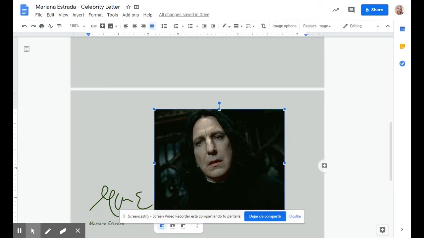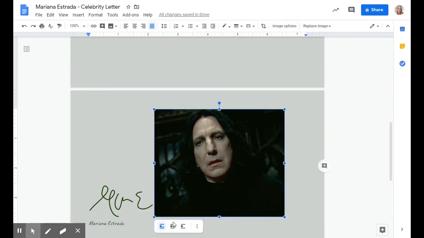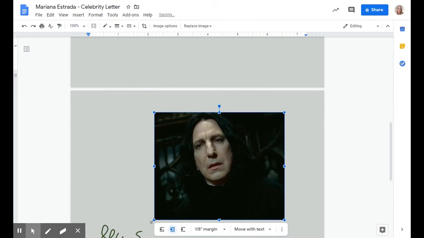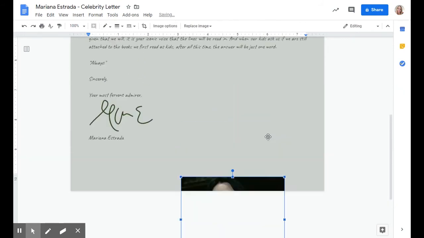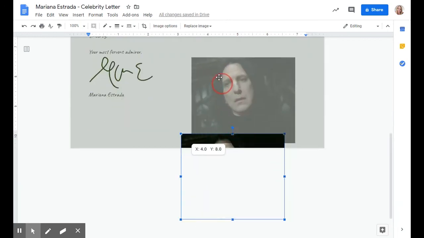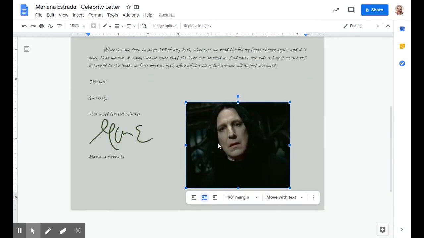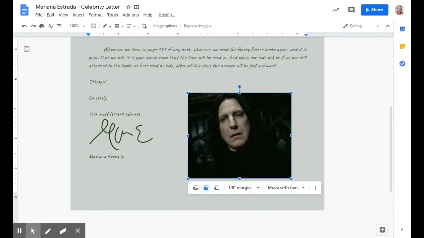Remember, we have to click on it and then choose the wrap text option and resize it. Remember, we can click and drag and move it to where we want it.